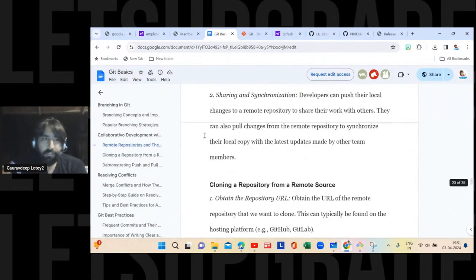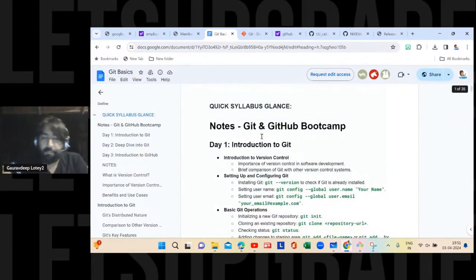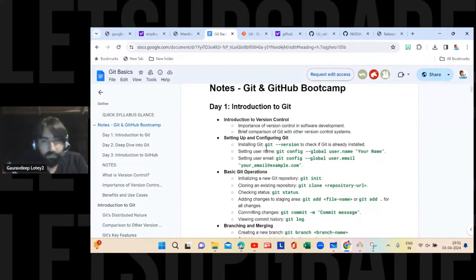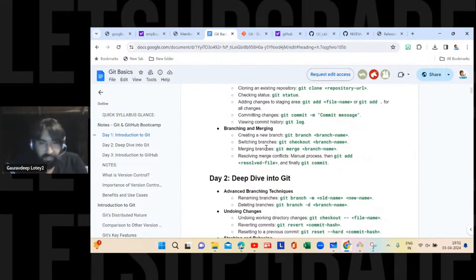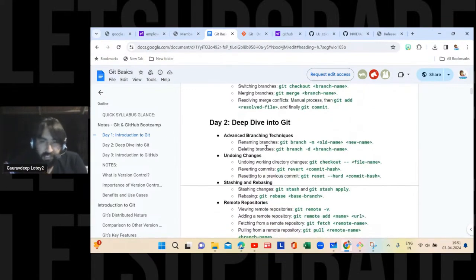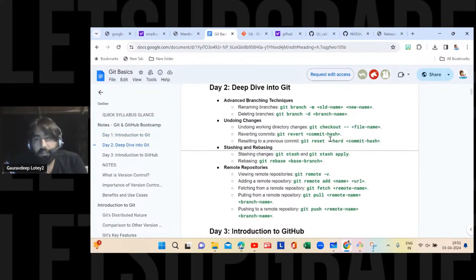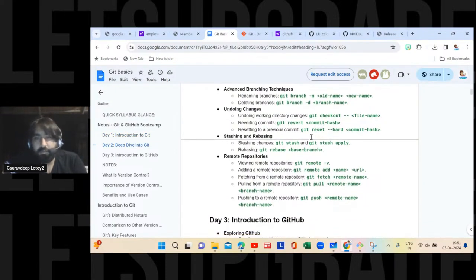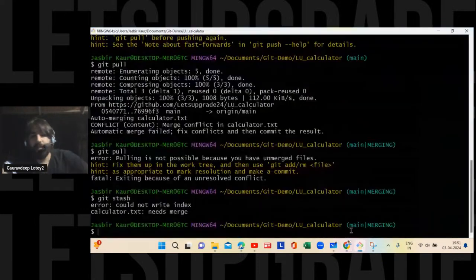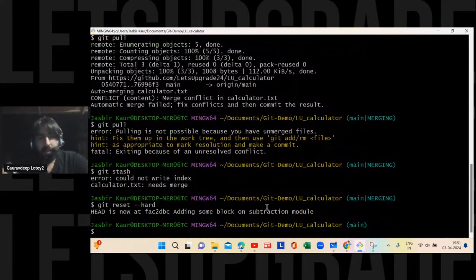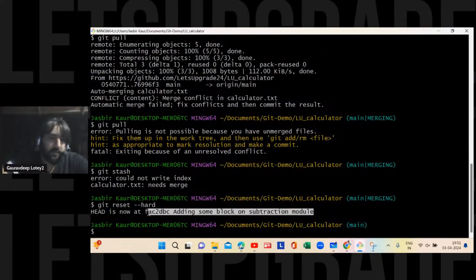Now, if we go back, let me just quickly go back to the syllabus glance. Students, we have finished looking into version control. We have looked into setting up Git, basic git operations, merging, branching, deleting branches, renaming branches, undoing changes, ठीक है, git revert, commit दे दो कौन से commit वापस जाना चाहते हो, and resetting to the previous commit, git reset hard, ठीक है, so let's even try that. Git reset dash hard and HEAD is now on adding some block to subtraction module. यहाँ पर जाके ये commit के ऊपर Git वापस चला गया है.